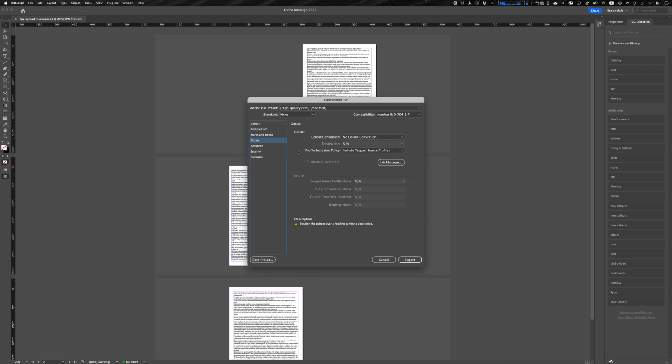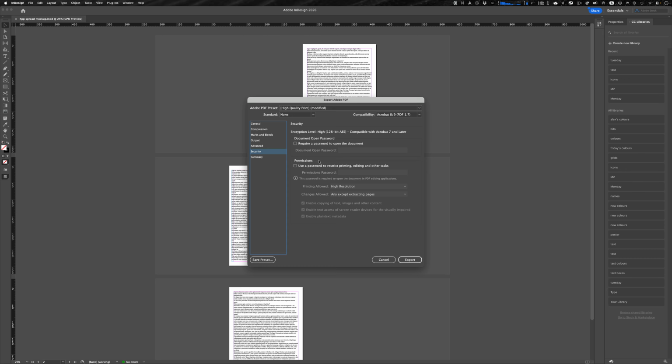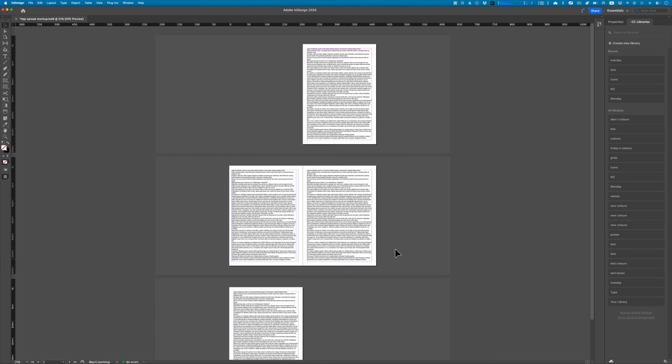And output, I don't bother with this. I don't need to. Advanced, leave alone. And security, I never bother putting a password on, and then there's a summary. And I'll do an export. And that's for InDesign, how you create a PDF.